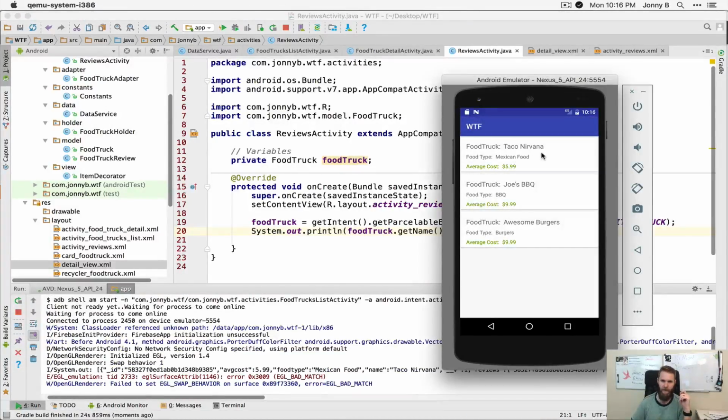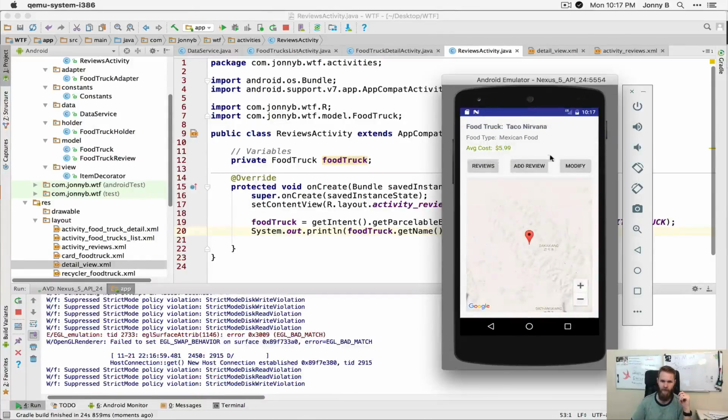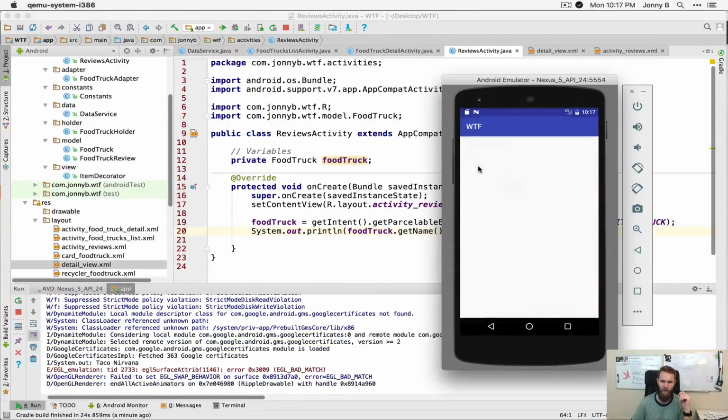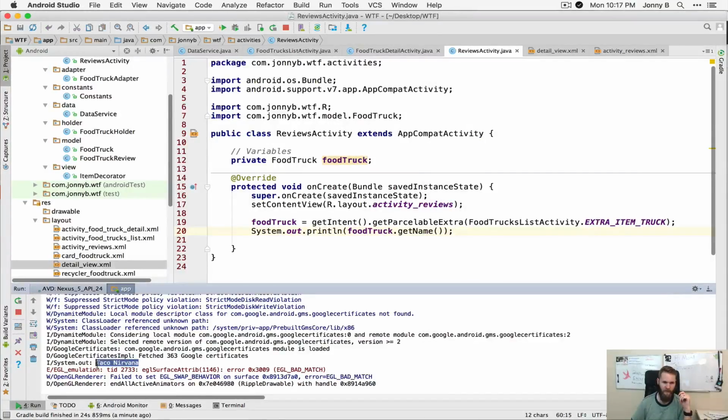All right, so I'm going to click on Taco Nirvana, click on reviews to load our activity, and there we go. We got our print statement saying Taco Nirvana. Okay, so now we are able to see that we are indeed passing our food truck object from our detail activity to our reviews activity. So what do we need to do next?